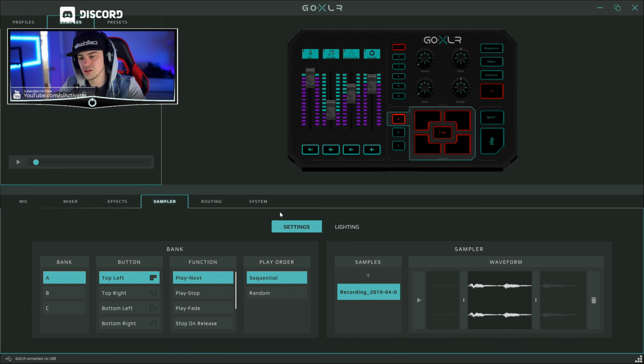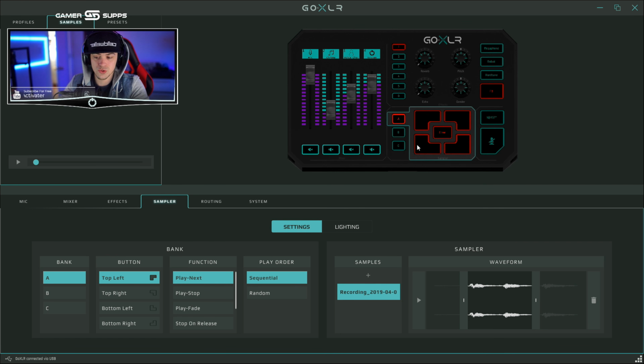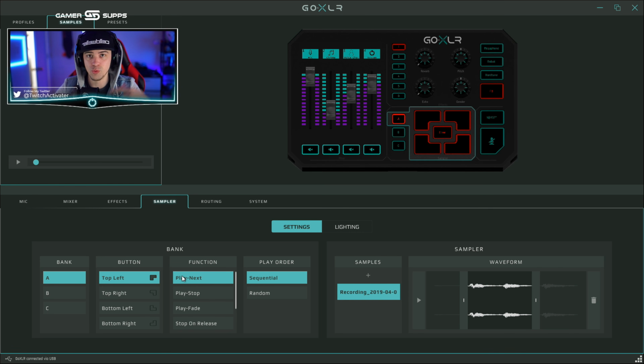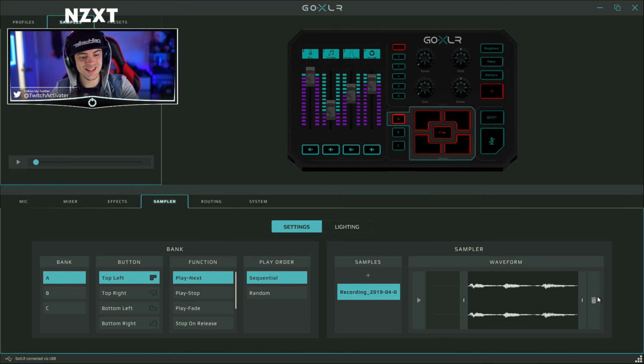So sticking on A bank, because I don't really use these. I don't use these buttons too much, but the fact that they're there is quite nice. Looking at my top left button, in the A bank, I can come down here and change what happens when I press the play back from recording. So when I have this, test, test, and let me bring that back to test, test, test. So now I have the 3 tests.